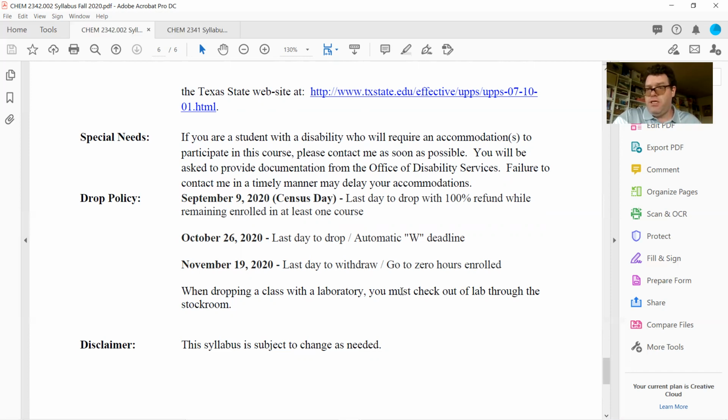After October 26th, you are not allowed to drop the class unless you withdraw from the university and go to 0 hours, which that day will be November 19th. And so those are some important dates just to be aware of.